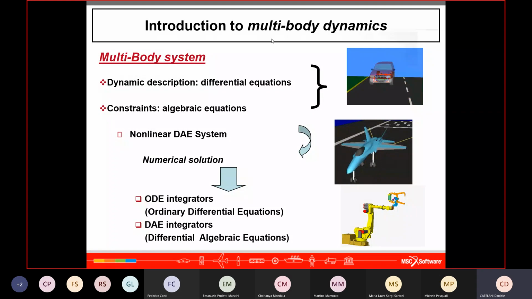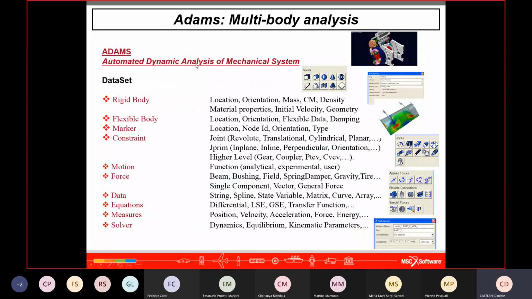The code was created during the Apollo mission in the 60s, so more than 50 years ago, but the first commercial release was developed in the 70s, so 50 years ago. From 1973 till 1991, there was no graphical user interface.